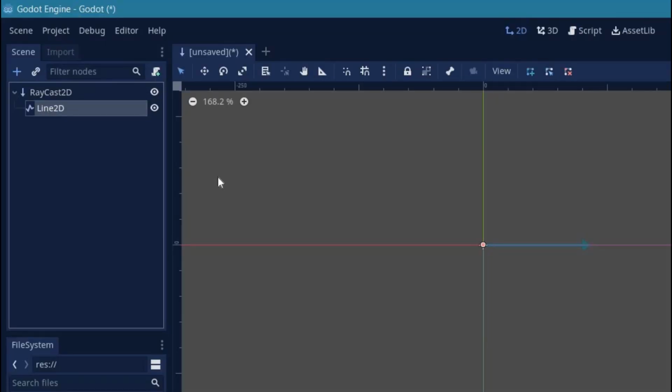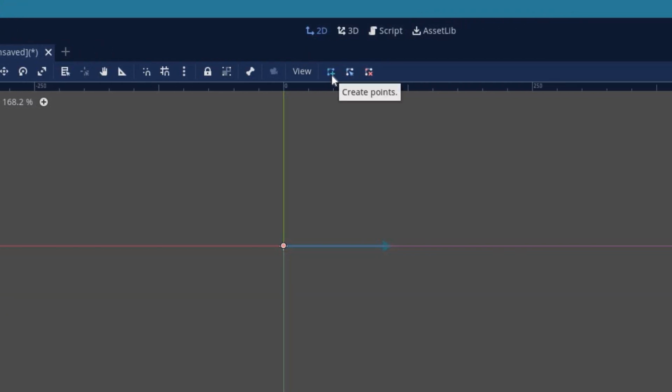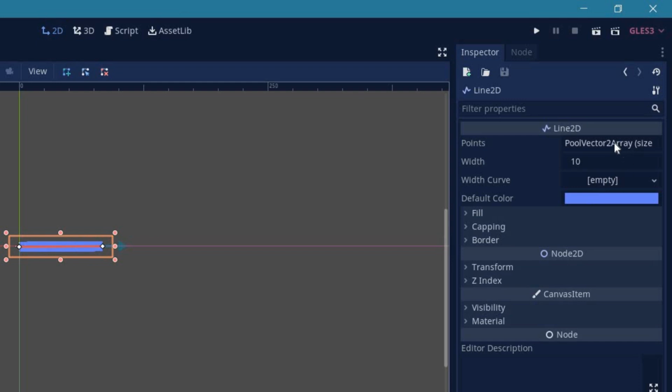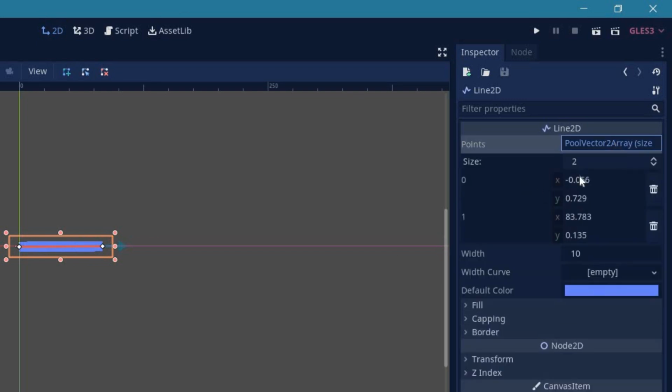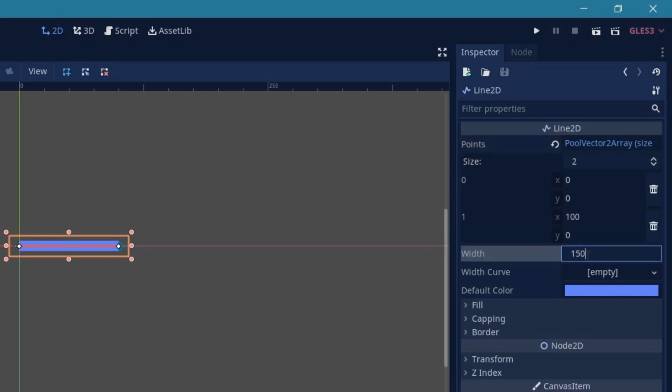Now coming to our Line2D, we first click on this add point icon and then create 2 points. Now in the inspector, click on this PackedVector2Array and you will see the coordinates of these points. Here set the first point to 0, 0 and in the second point just make sure that Y is 0. X can be whatever you want because we will change it from the code. Now in the width, set it to 150.